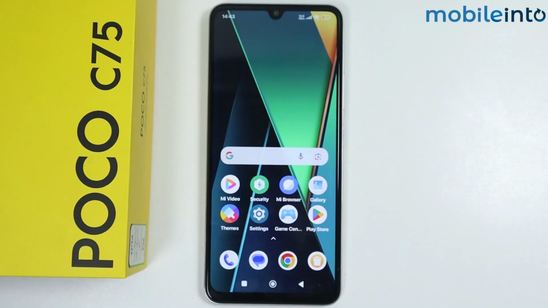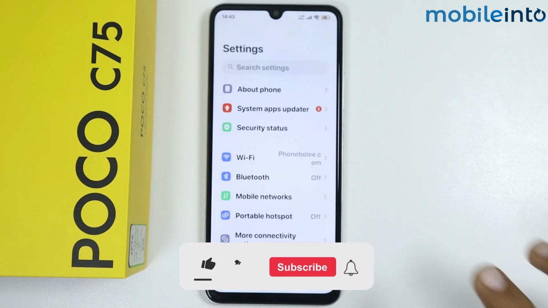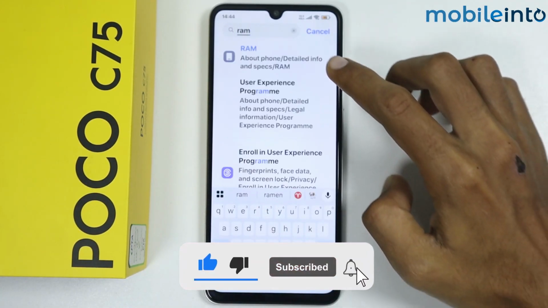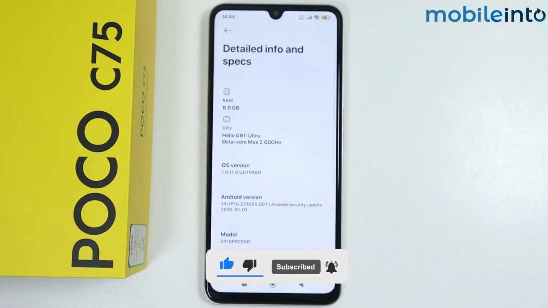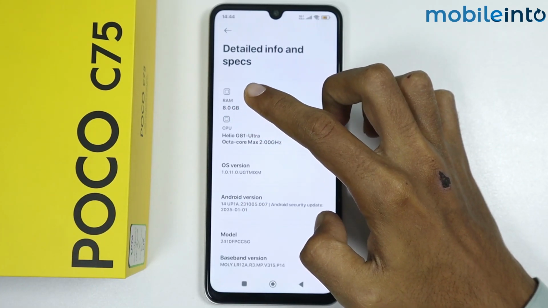Hey, what's up guys? So in this video we will see how to increase the RAM on any Poco phone. Now to do that, just open the settings app. Now from here, just search RAM. Now from here, tap on RAM. Now from here, as you can see, we have a total of 8 gigabytes of RAM.